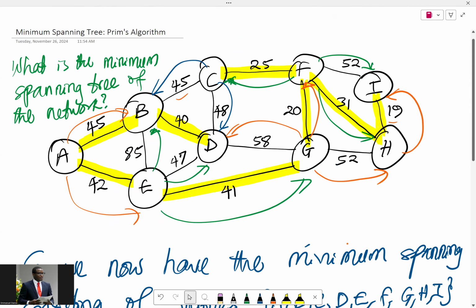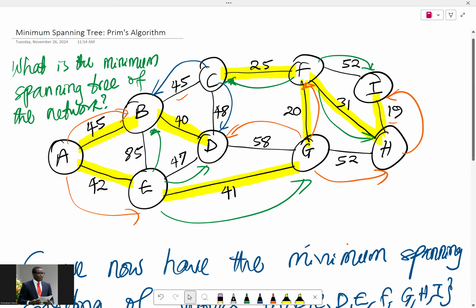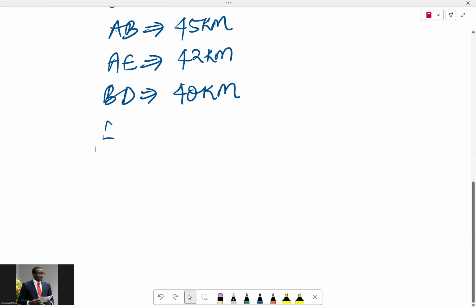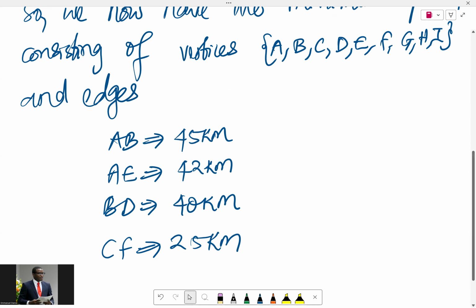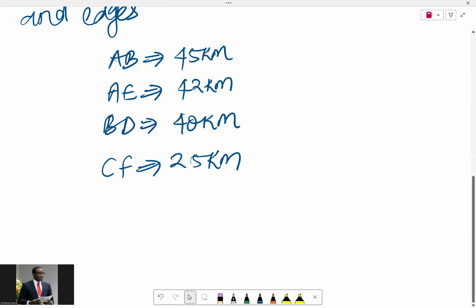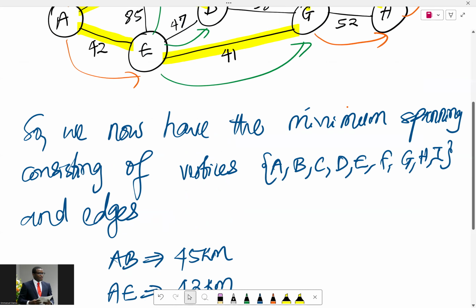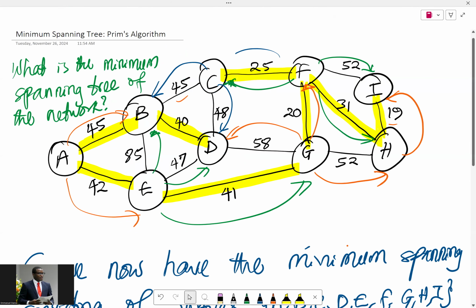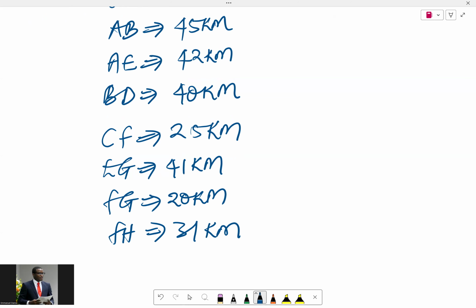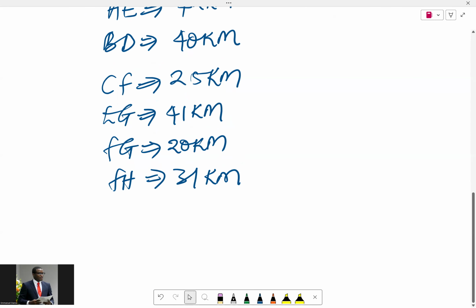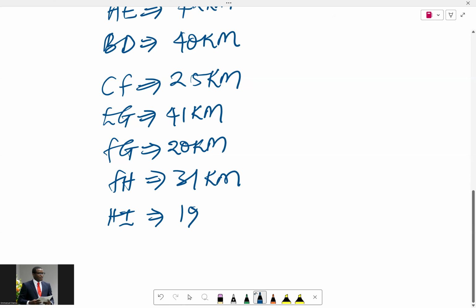Next we have CF. Normally CF should come earlier, but let me be perfectionistic and go CF first. CF is actually 25 kilometers. Then we can go back to EG. EG is 41 kilometers. Then after EG, we have FG, right? FG is 20 kilometers. FH is 31 kilometers. And lastly, we have HI, which is 19 kilometers.